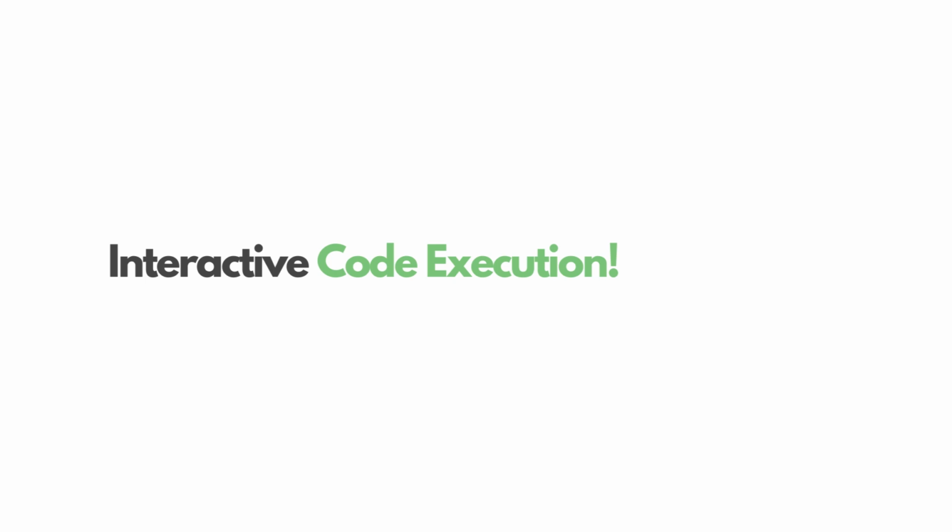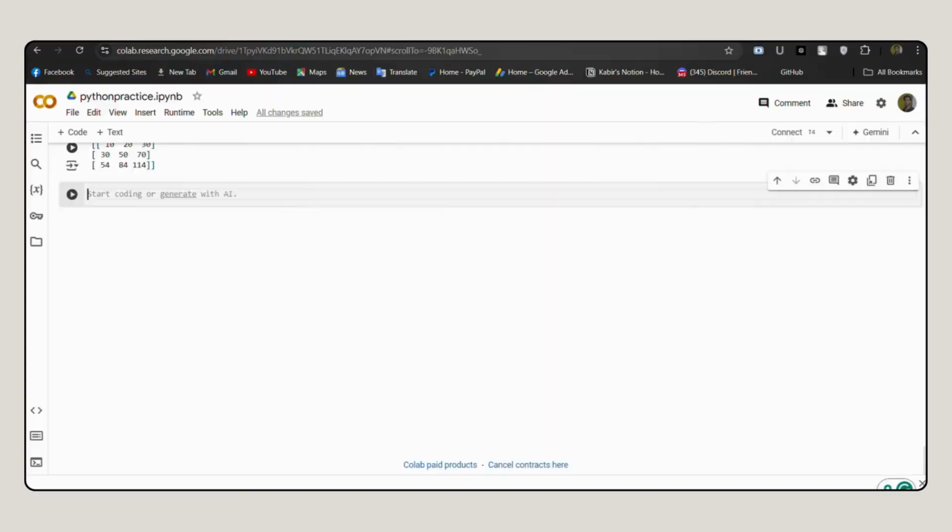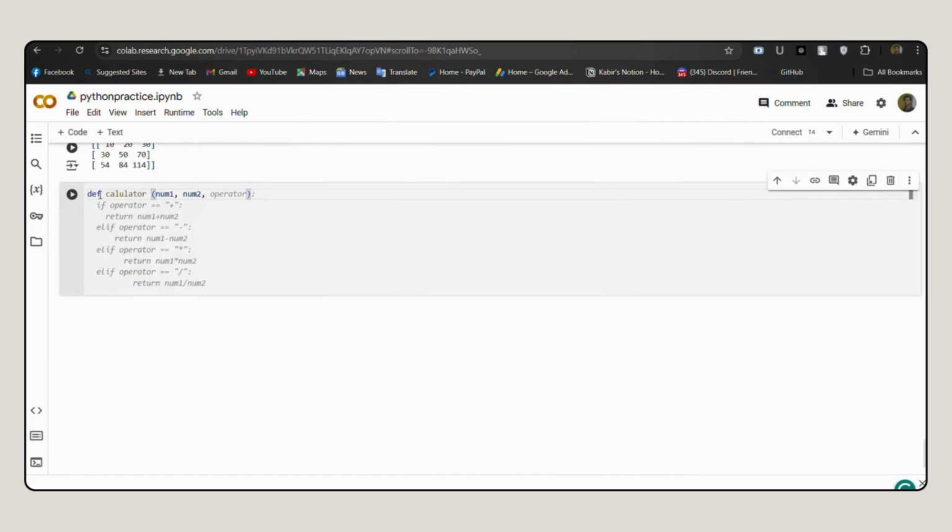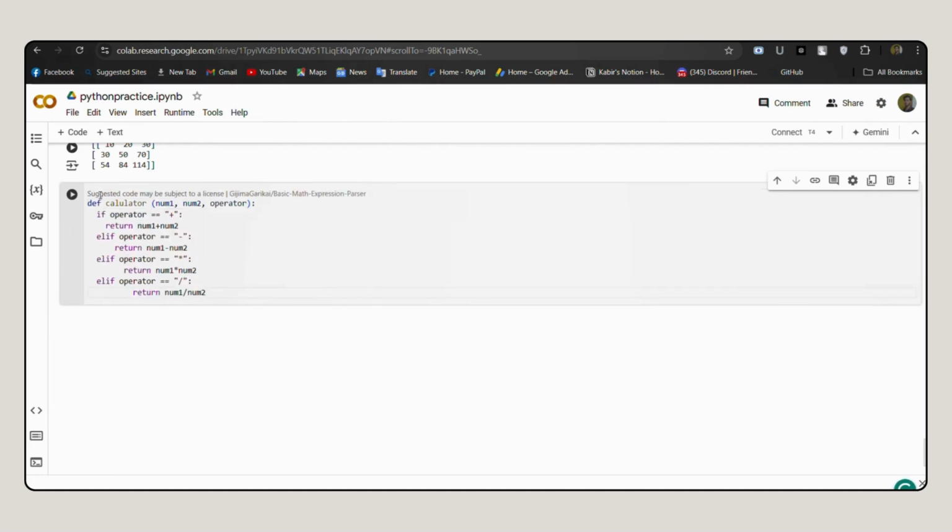And number four is interactive code execution. Suppose you're writing code, and you have imported some libraries that you're working on. When you write a program, it anticipates what you're going to write and immediately shows you the relevant result. And you click on tab, and the whole code gets written in just one click. So that is also a good thing.